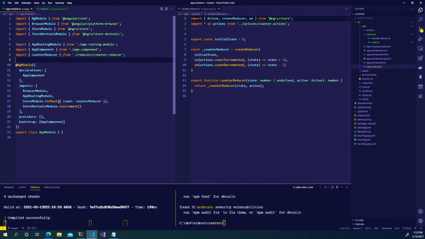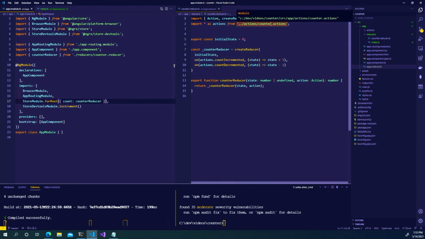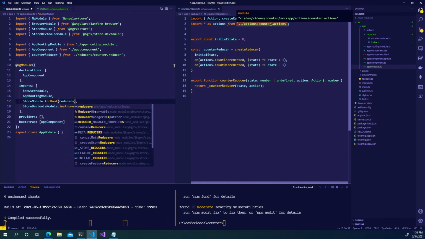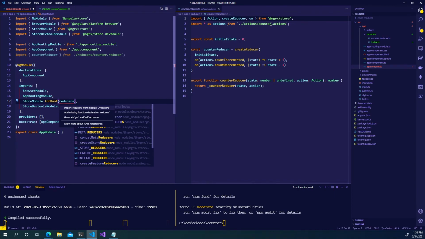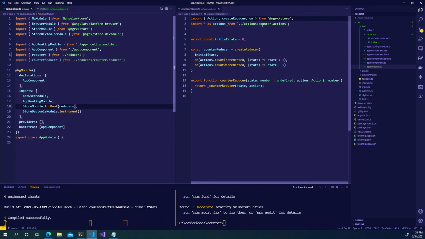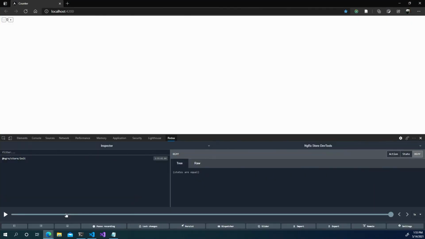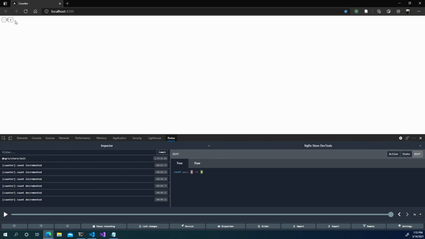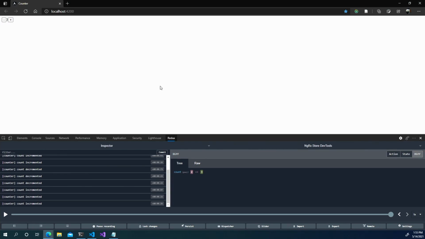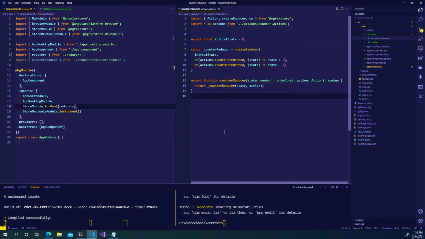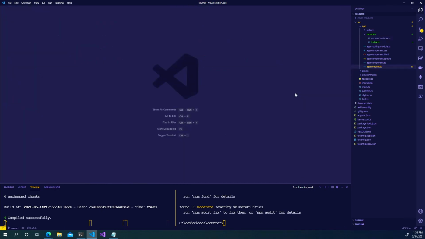In our app module, we'll get rid of that object literal for our reducers and import those reducers from our reducers folder, index.ts. Take a quick check, make sure we haven't broken anything. Oh, and glorious. We can still increment and decrement. Little cleaner behind the scenes, less fluff inside of our app module.